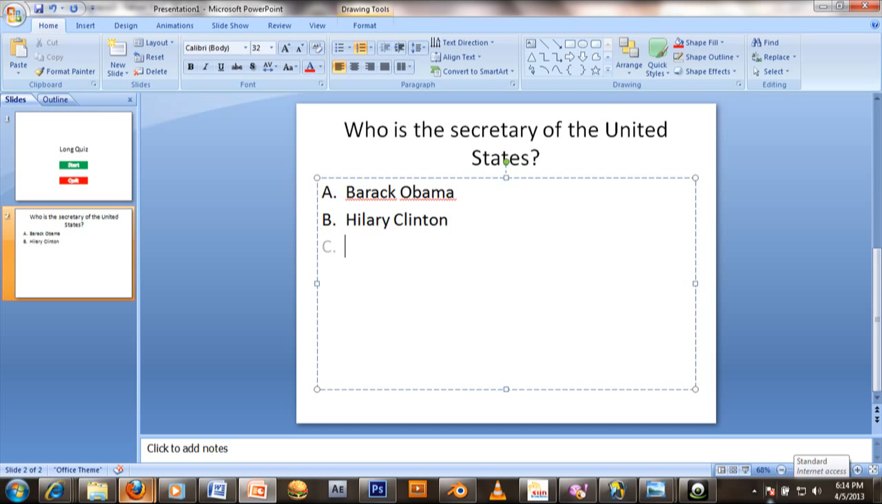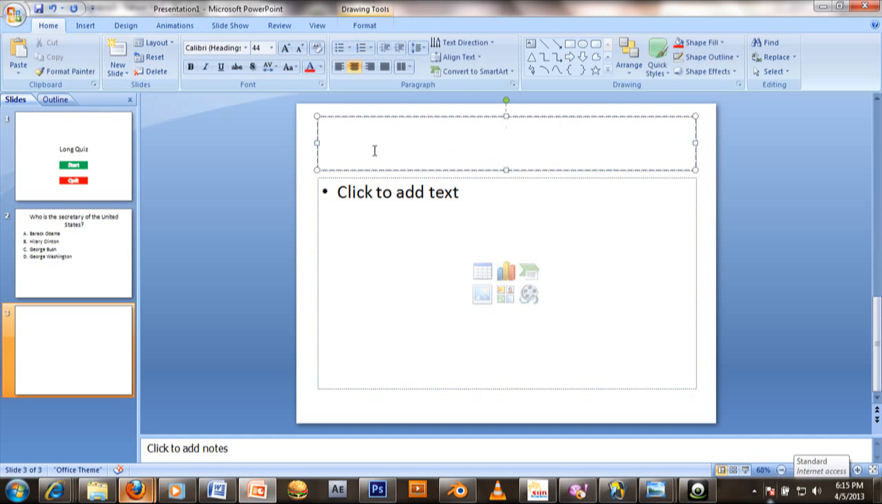And this tutorial is on how to make your own. George Bush. Nope. And the final answer is George Washington. There. And click on new slide, then just click correct.